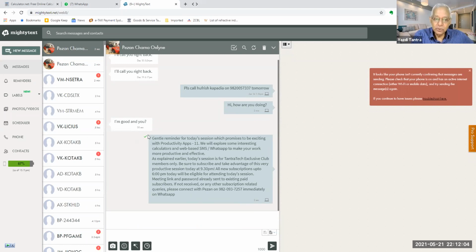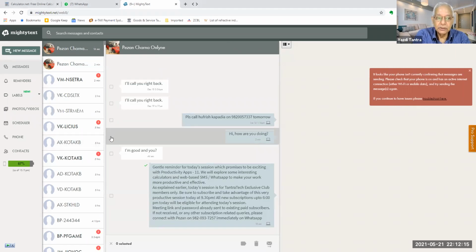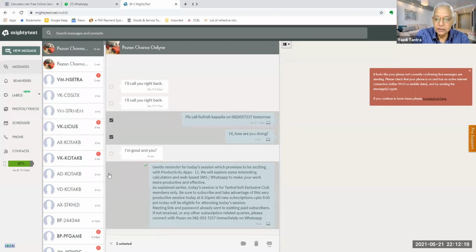But it is not only this. This is really powerful because you have a whole lot of stuff out here. You can select messages. So you can say, I want to select this message and this message, and then I can forward them. I can delete the messages. I can forward this message. I can even forward this message as an email.